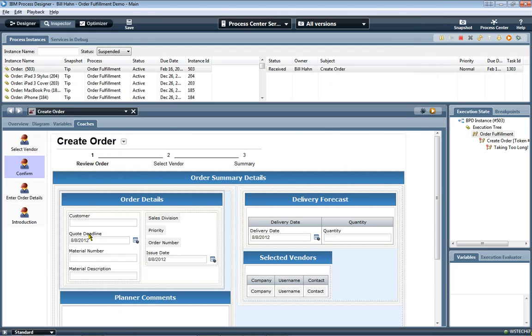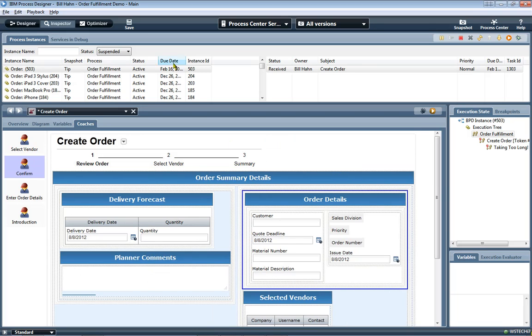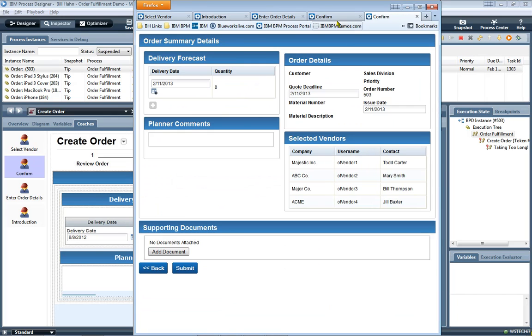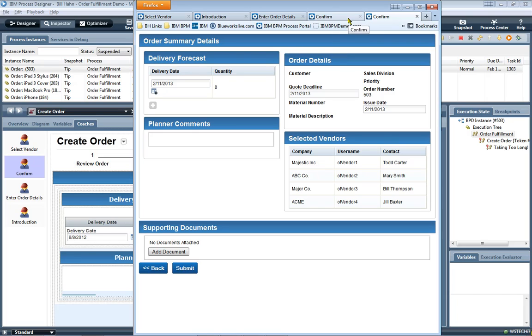Let's drill down into this create order activity and take a look at the screens that have been designed and actually change them on the fly. Let's move this delivery forecast to the top left and the order details from the top left to the top right. And we can go ahead and save that change and see how it works in the running process. Let's go ahead and refresh that page. We can see that it's moved. Delivery forecast used to be in the top right, and now it's moved to the top left. So we've changed it on the fly.